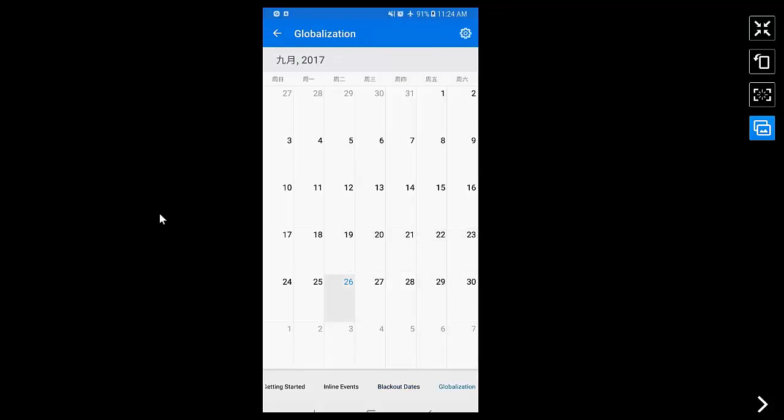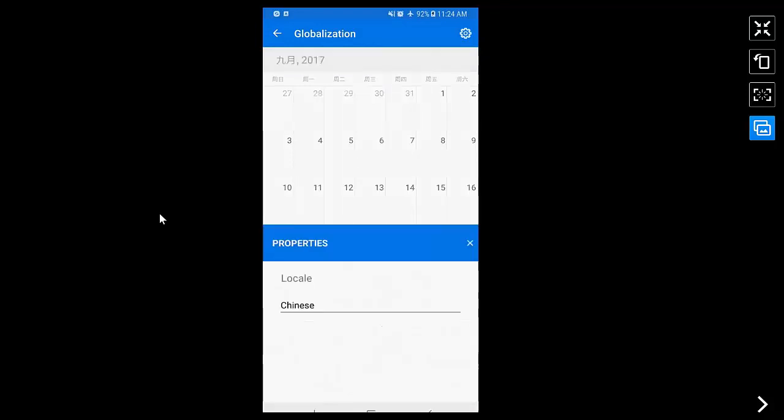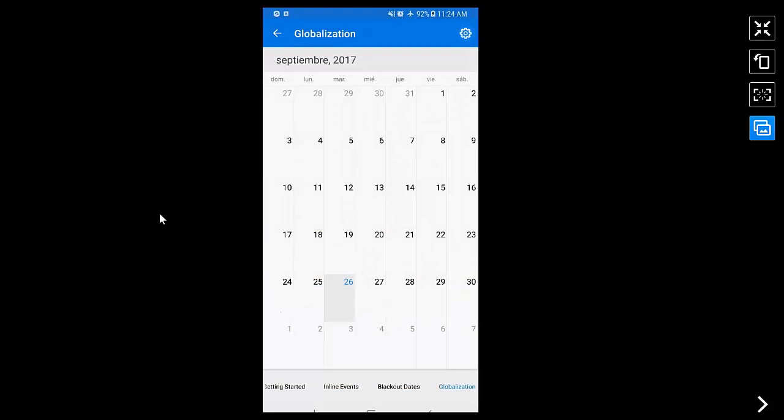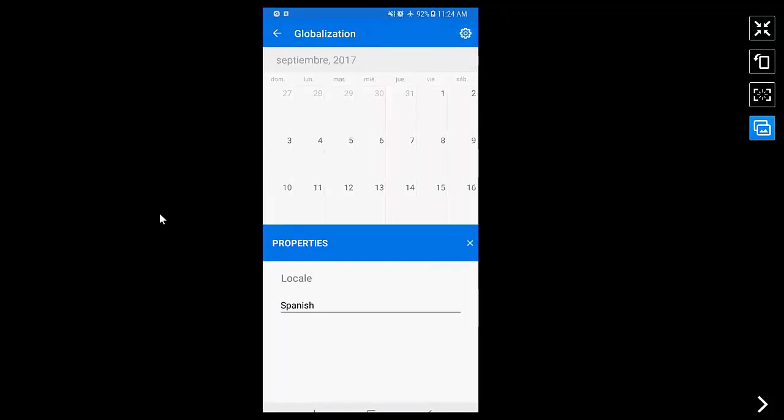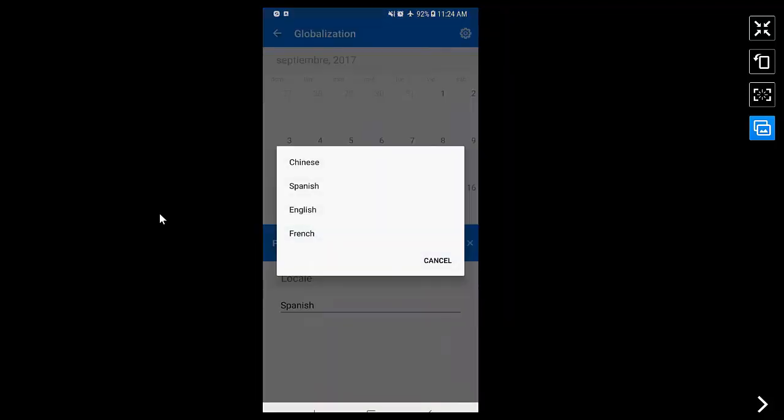This control also supports localization. So you can see here we have a Chinese translation of the UI. In this example, we can change that. So we can go to Spanish. We can go to different translations that have been provided here.